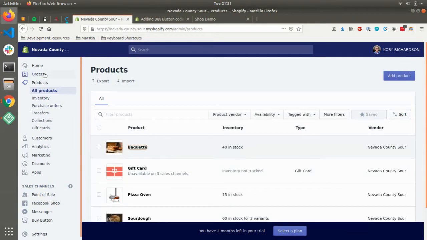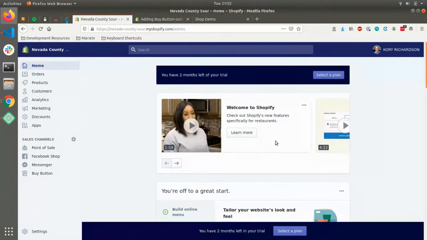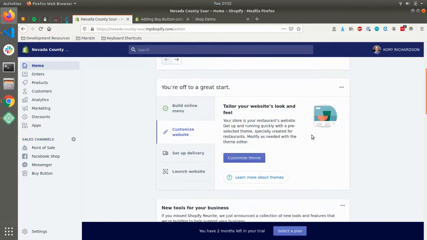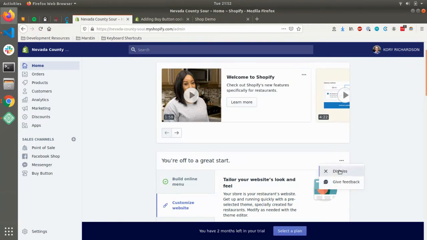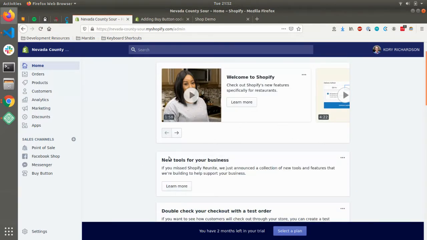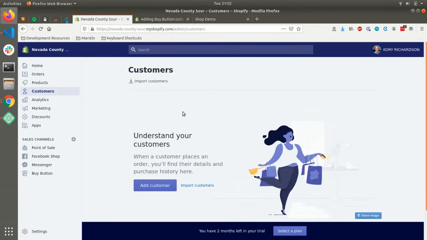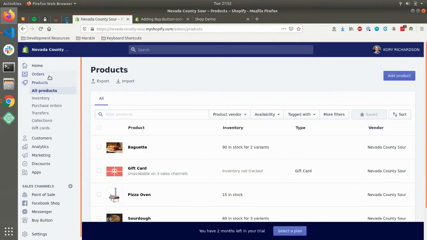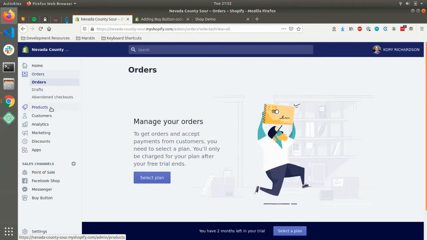So I've already set up a demo account, and this is what the dashboard looks like. You can dismiss all this stuff if you want, but they've got a whole suite of tools that you can use to help with marketing, discounts, connecting with different applications, analytics of your site, keeping track of and communicating with customers, and then products, and a list of the orders as well.